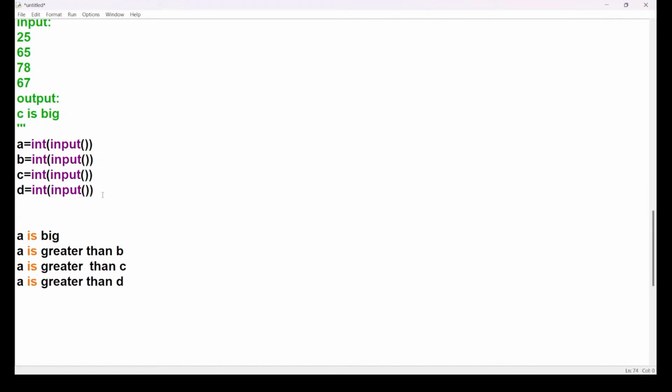Just you can use, what is the first one? If first A is greater than B. What is the meaning of greater than? Greater than means the greater than symbol. Then B. If it is true, then you have to check the next condition. What is the next condition? A greater than C. If the second condition is true, then check with the next condition. What is the next condition?